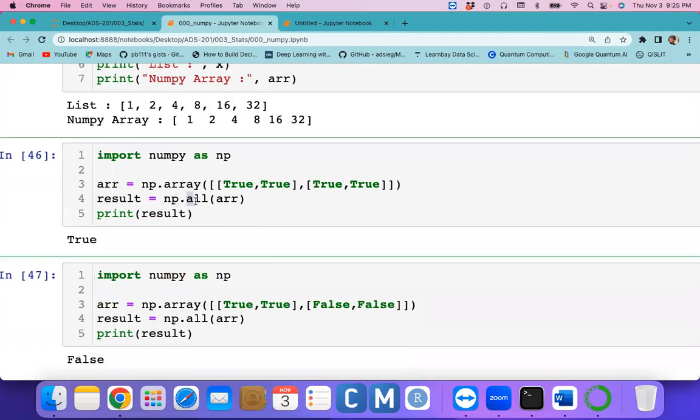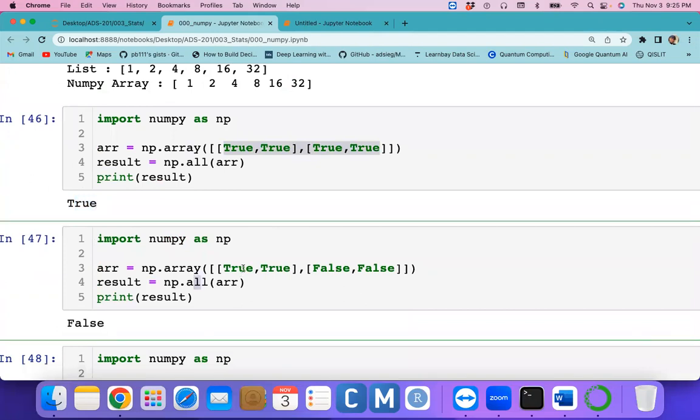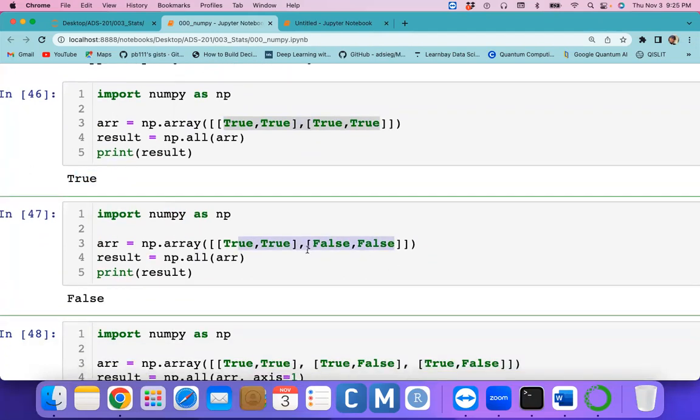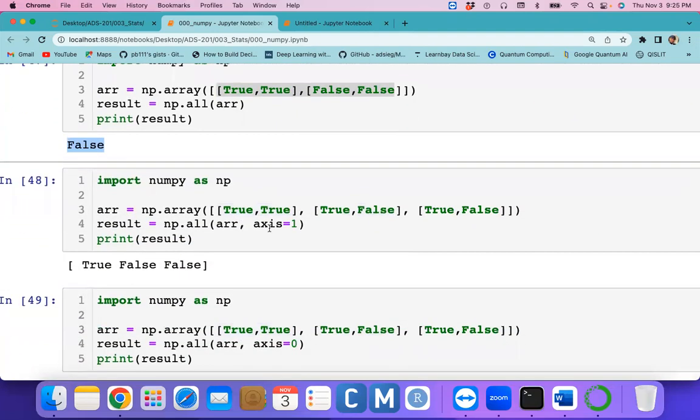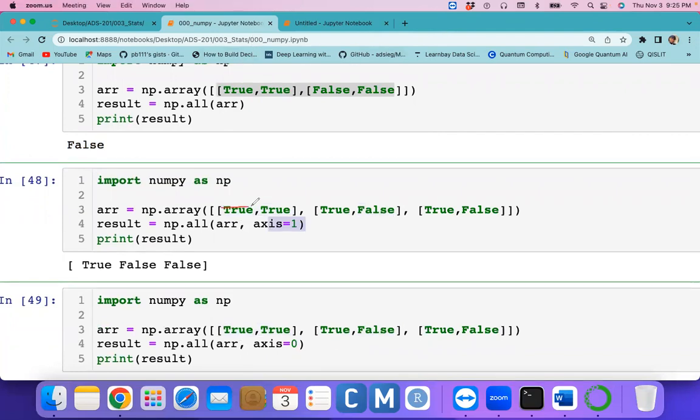Okay, so here we can apply all, and all means if all elements are true, then the result is true. For example, here these two elements are true, but these two elements are false. If at least one element is false, then the entire thing is false. But if I mention axis equal to 1, what does axis equal to 1 mean, guys? It means row. So these two rows are true, so this entire thing is true. But in this row, one element is false, so it's false. This row also has one element false, so it gives false.